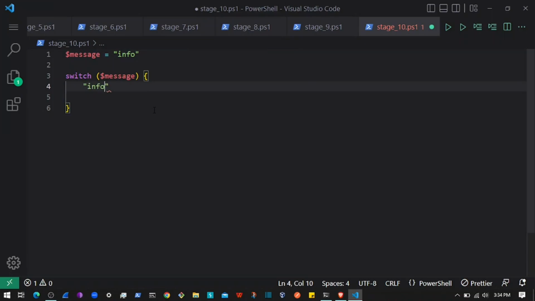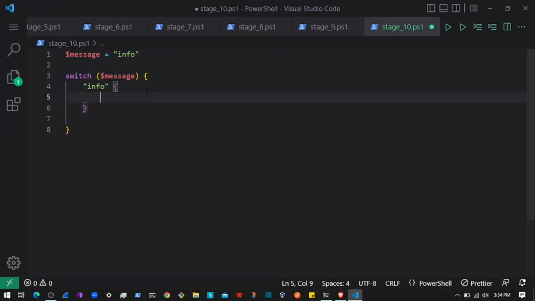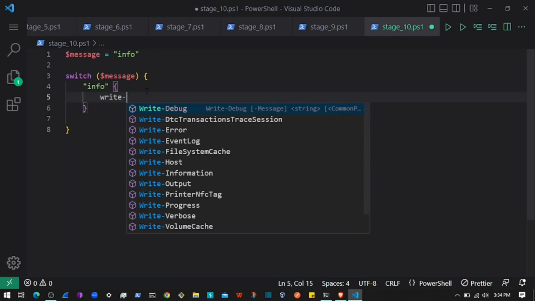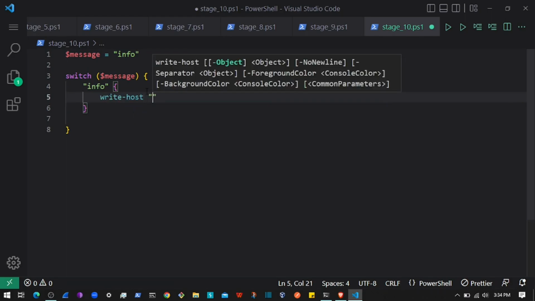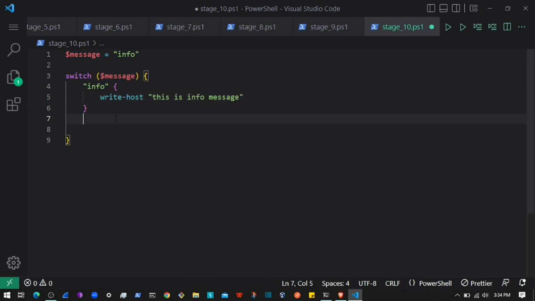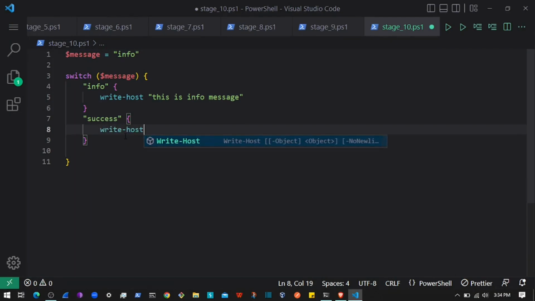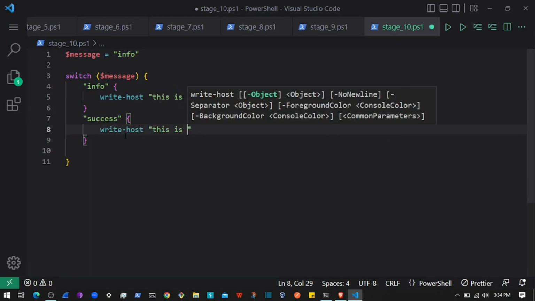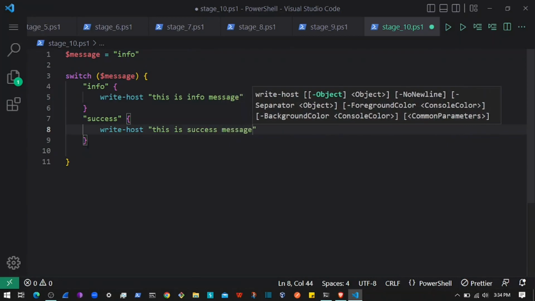So let's say I want to check if the message is info, then execute this code. Let's say I want to just print out a message, this is info message. Then if the message value is success, then execute this code. Let's say Write-Host, and this is success message, and the list will go on.